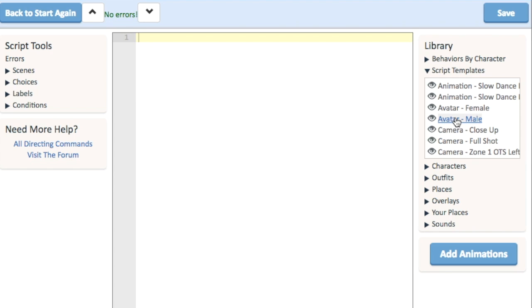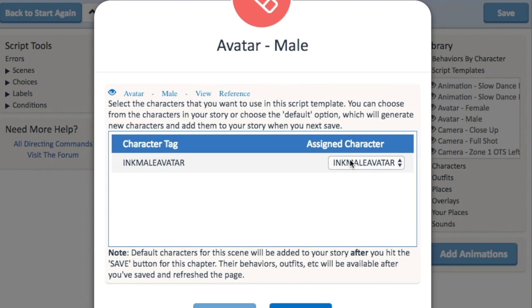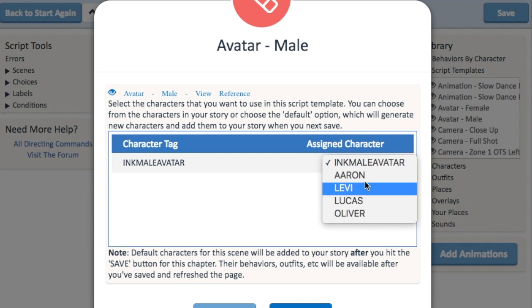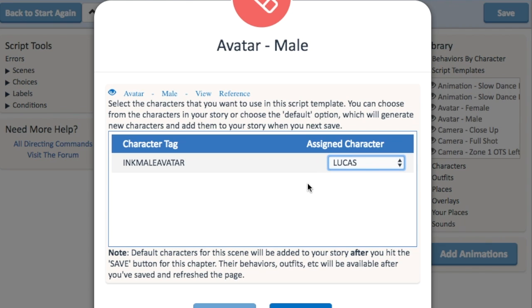Now I'm just customizing my love interest here for my story, so I'm going to click male, and then decide which one of my male characters I want as my love interest, which I already decided, because I only have 4 characters as males right now, and it's going to say ink, actor male, avatar male, and my guy characters are Aaron, Levi, Lucas, and Oliver, and Lucas is my love interest.